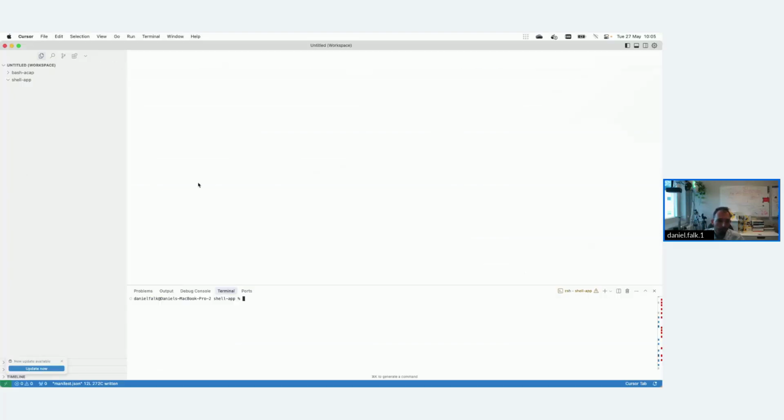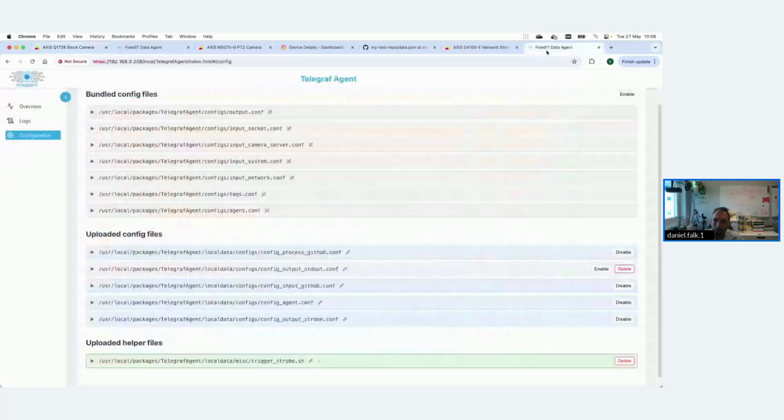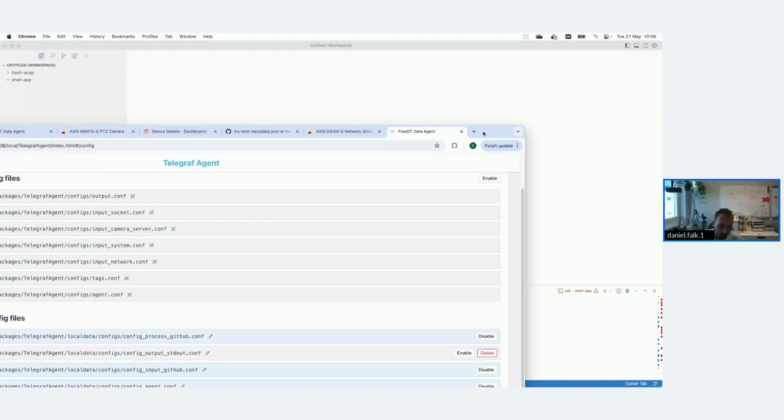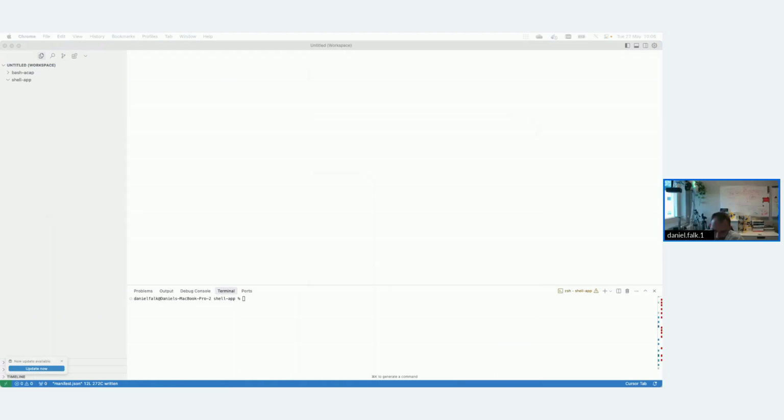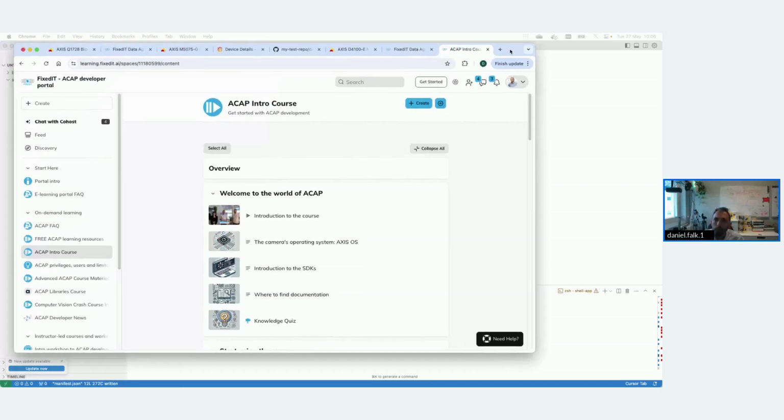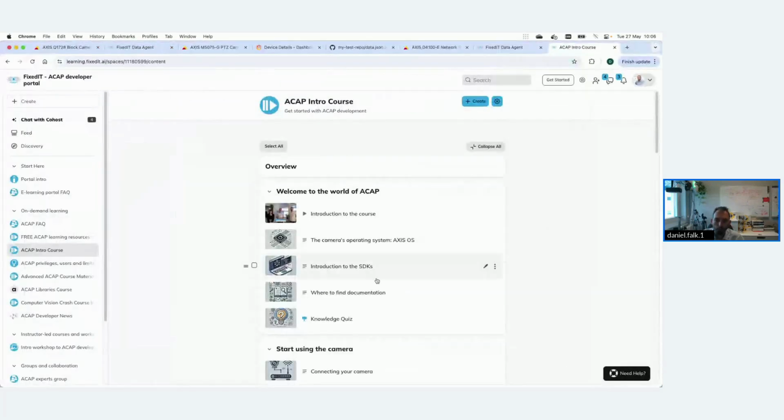So I have a VS Code, or rather Cursor, window here with an empty folder currently containing nothing at all. And since I don't remember by heart how to create ACAP applications, despite having done it hundreds of times, I luckily have, let's see, we should have our learning portal. So here we have our learning portal.